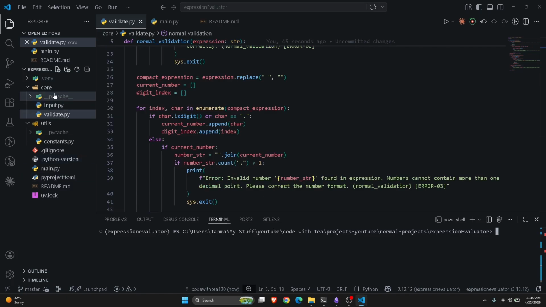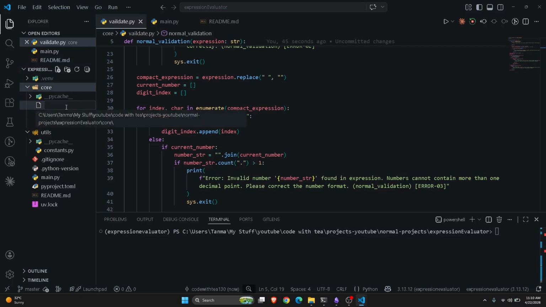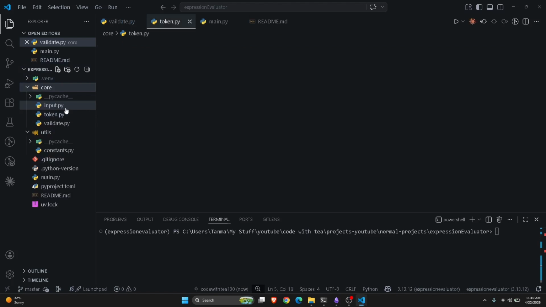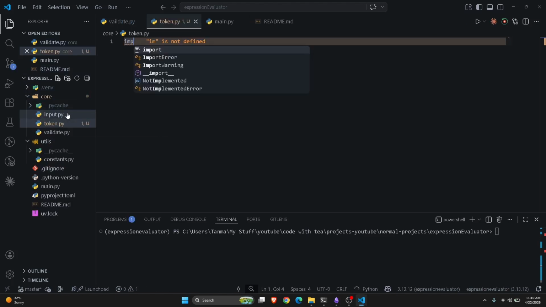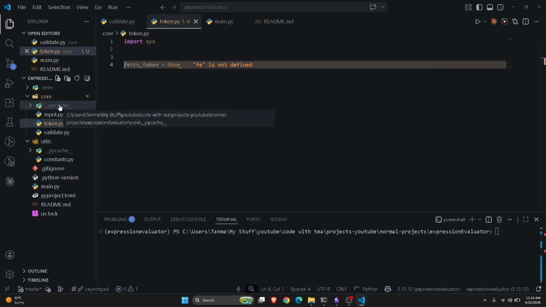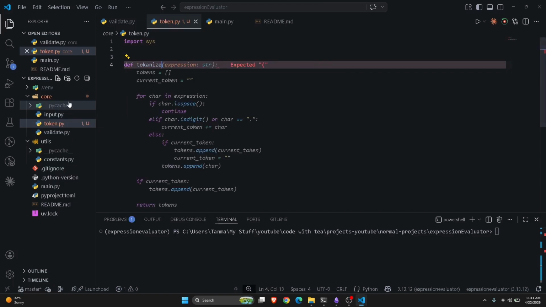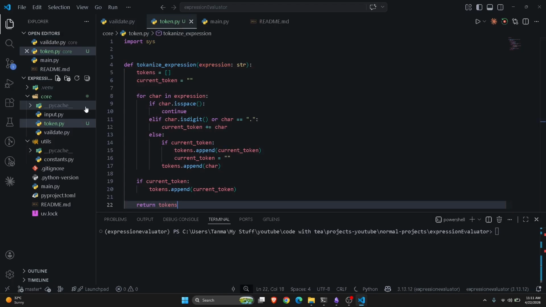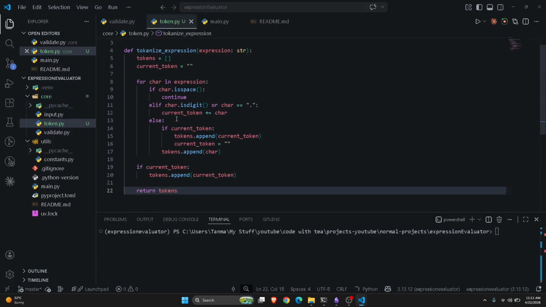Now I'm going to create another file here called token.py. Let's import sys first. Let's create a function called def tokenize expression. It will receive expression. Okay, it just happened so fast.